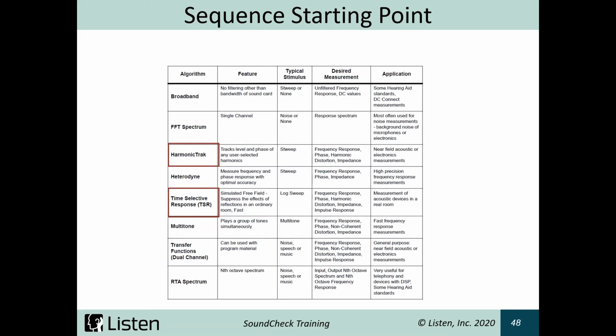But I'm going to say I wanted to use a step sine sweep stimulus, and since I wanted to do that, I can't use the TSR algorithm. Both of them would have been fine, but now it's just down to my personal preference.